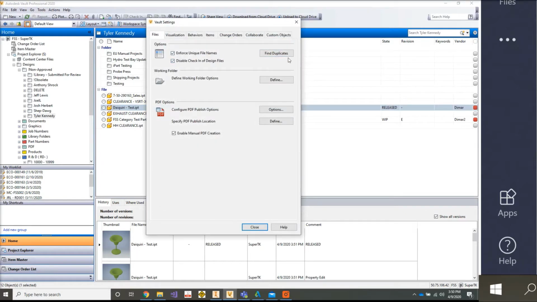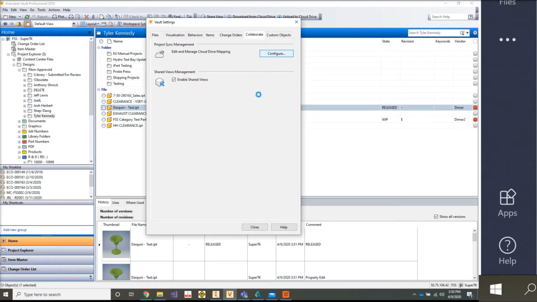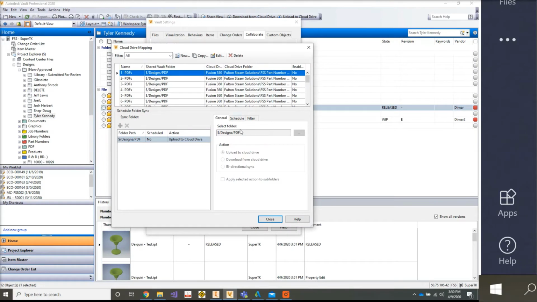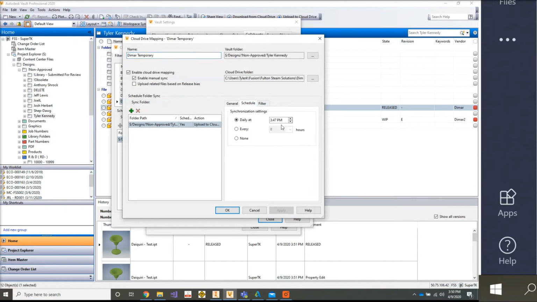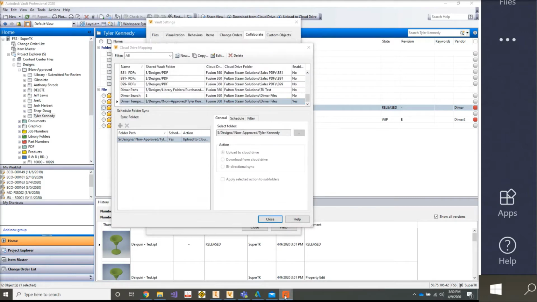So now you can see I've got this schedule set up, and it's based on rules. So it's going to look for parts that the vendor is Dymar, and the part is released. And so right now I'm just going to set the schedule to be 1 minute from now. Now, normally this might be set up for once a day or twice a day or something like that. You see those are the rules, and that's what it's going to be looking for.